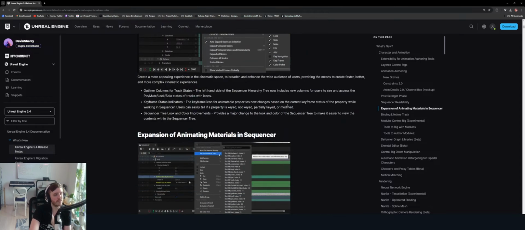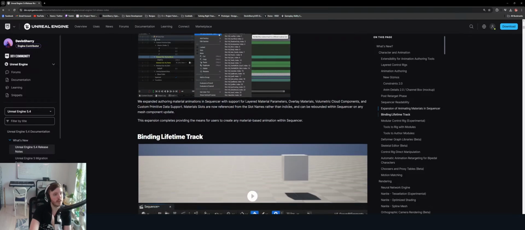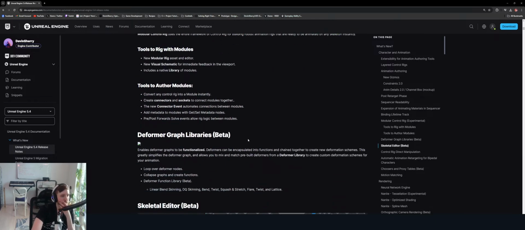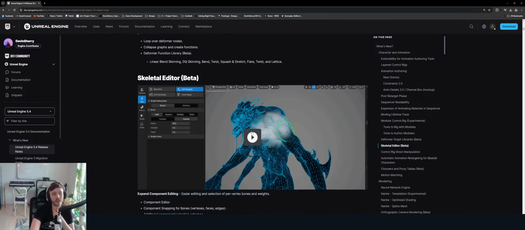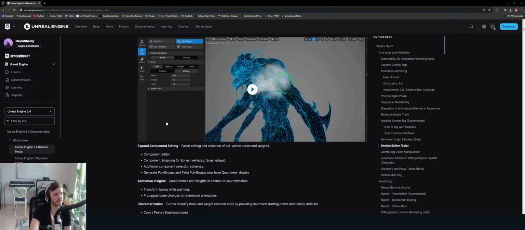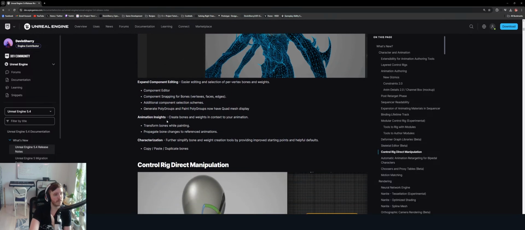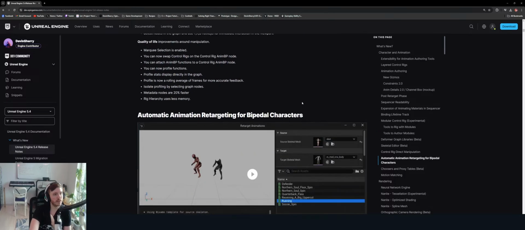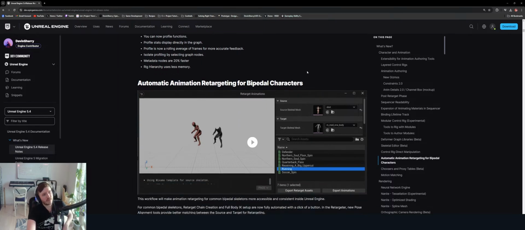Sequencer stuff. Binding lifetime track, modular control rig. Skeletal editor. This is what I tried last night and it was just kind of crashing. So maybe we can try that again. I don't know. Control rig direct manipulation. Nice. Automatic animation retargeting for bipedal characters. Okay.